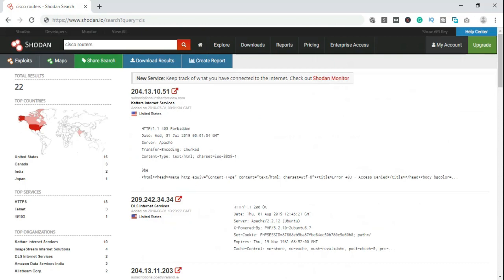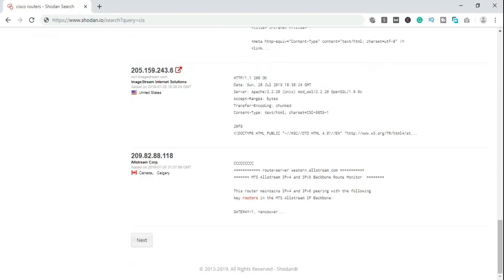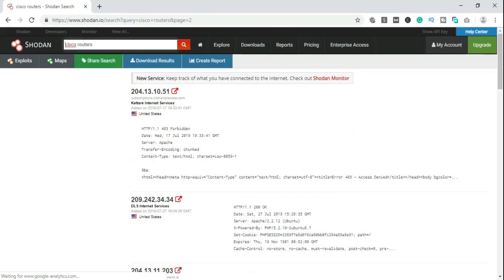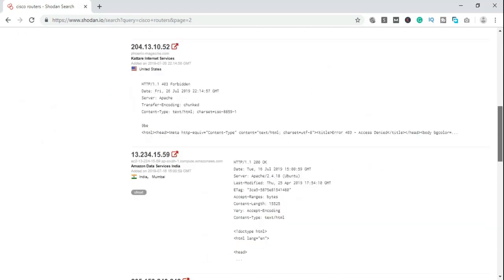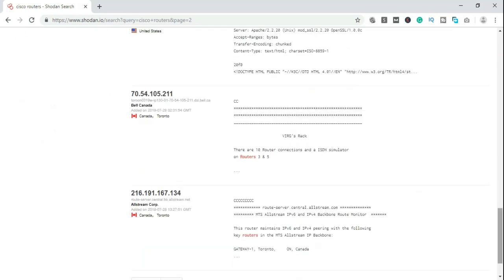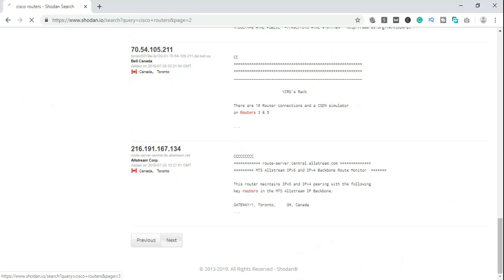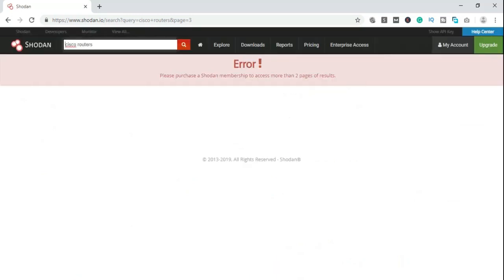Now as it is a free version, it gives me limited access. Although it has a list of devices, it will only show me the first 2 pages. If I go for the third page, it will ask me to pay for it. So the free service has limited access, right? Now if I click next, see, it says please purchase a Shodan membership to access more than 2 pages of results. Now in the next lesson we will talk about Google hacking.